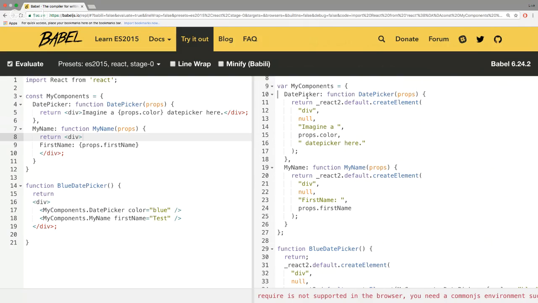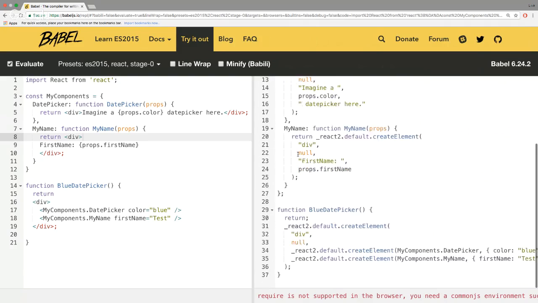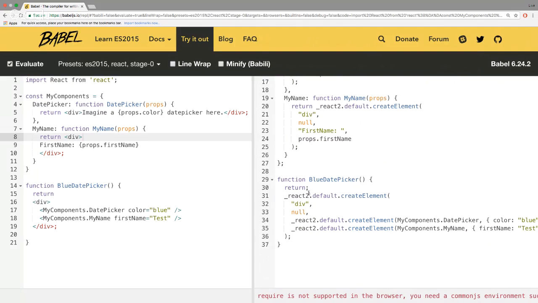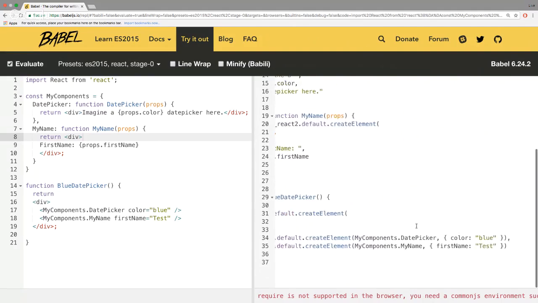So it has date picker and it has my name. There are two components inside that are exported, that can be exported. And then if you see, the code turned out like this.